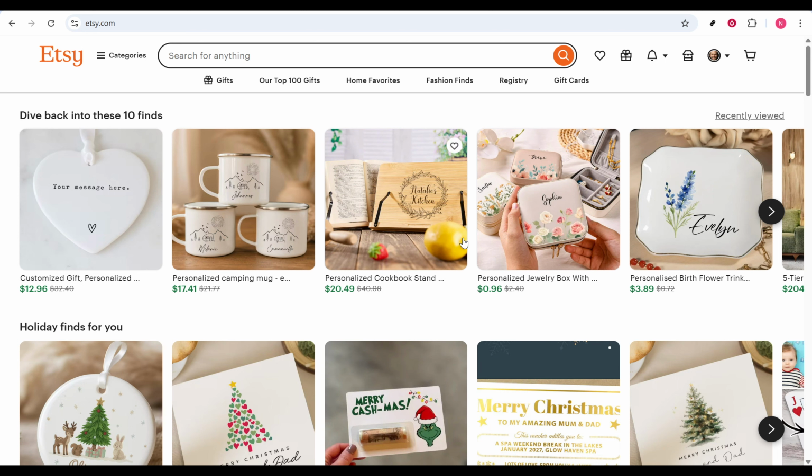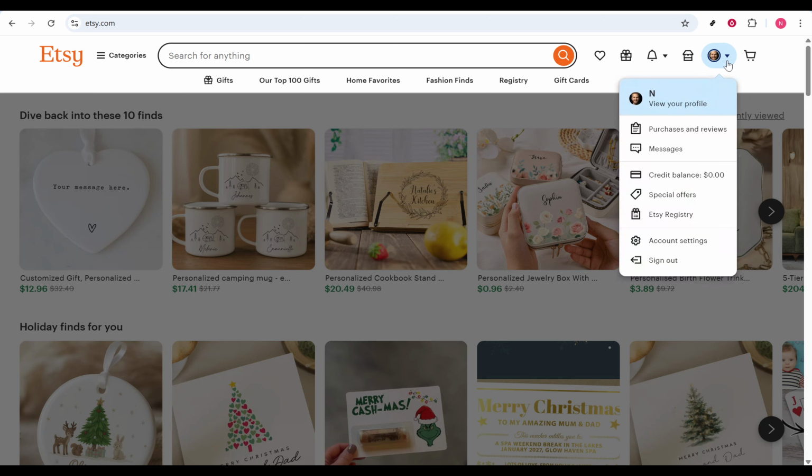This process works best on desktop because all the settings are easy to see in one place. Once the page loads, look to the top right and click the profile icon. If you're not signed in yet, you'll be prompted to log in before you can continue. After the menu opens, choose Account Settings to enter the area where you can control what you're notified about.